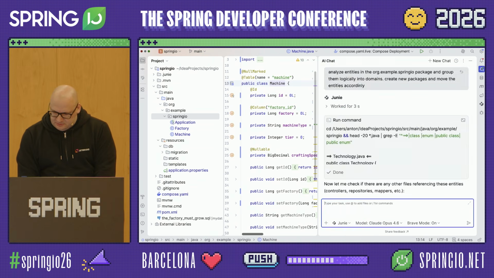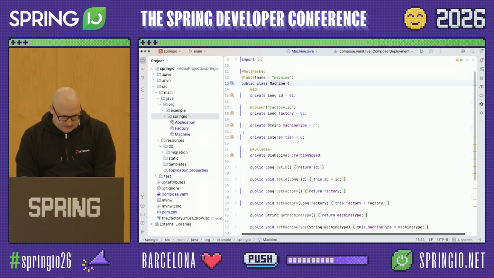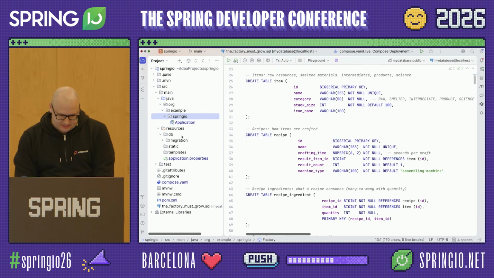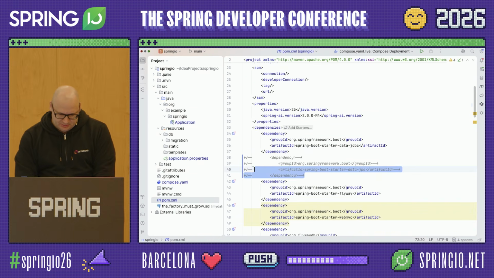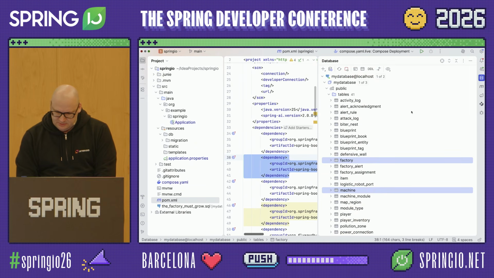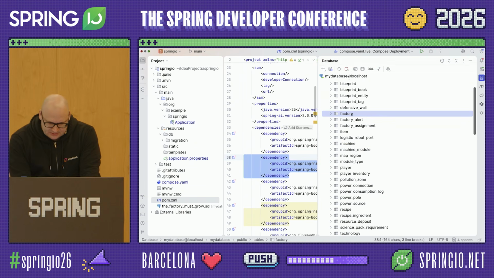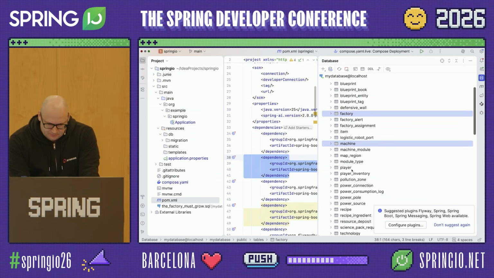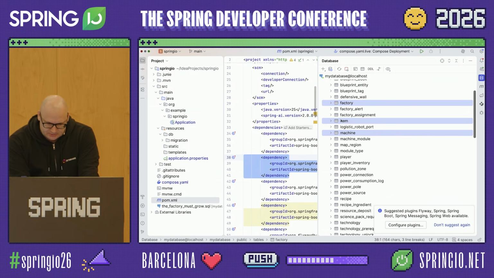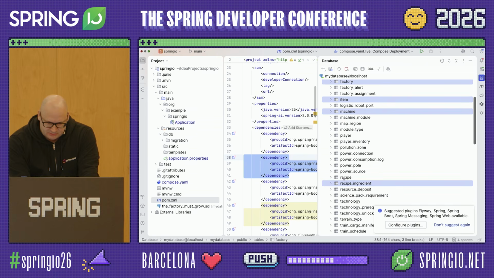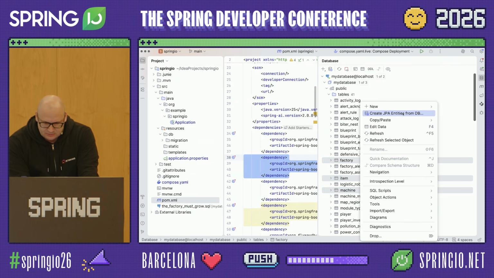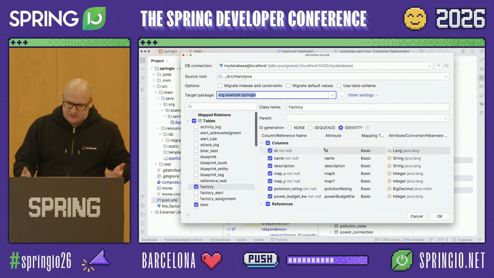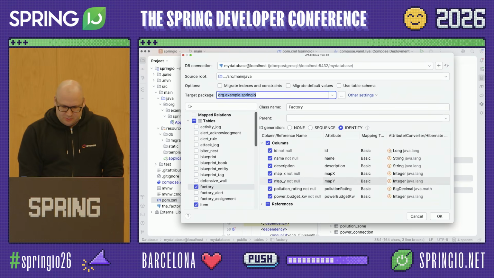The other example that we can use here is adding the JPA support into the project. Let's say we add JPA, reload the project, and now in the database view, we could select, let's say, factory, machine, item, the core tables, and there is a receipt and receipt ingredient. And let's generate the JPA entities instead. So JPA, and let's this time explore exactly how we want to generate those entities.